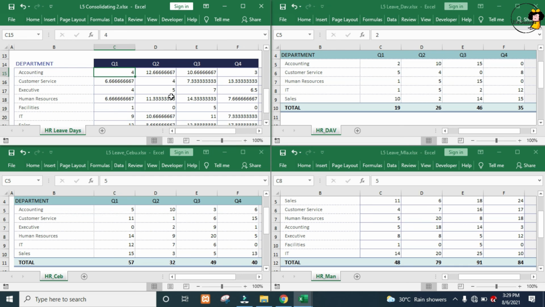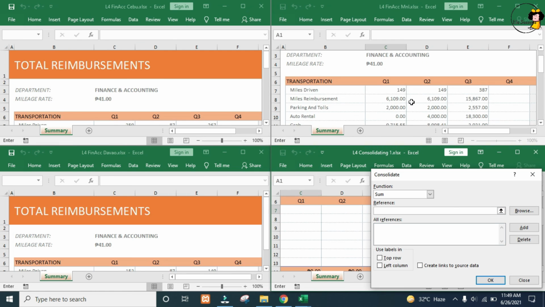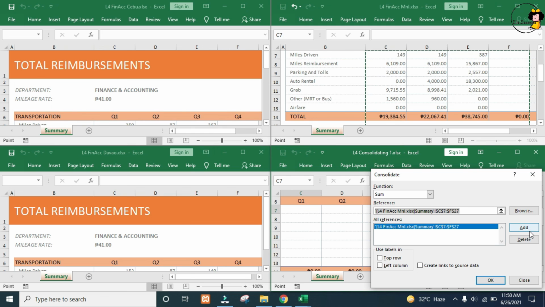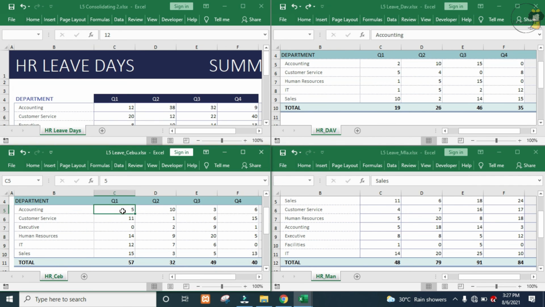So, an incredibly powerful tool for summarizing data from separate workbooks that need not be totally identical. We have now looked at three ways of working with data from different workbooks. First is linking. Second is consolidate by position. And lastly, consolidate by reference.